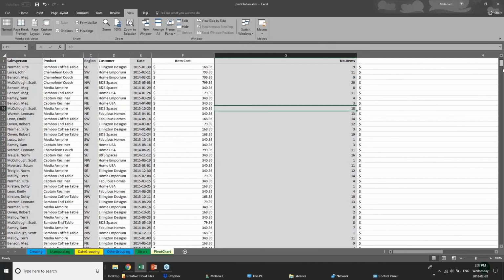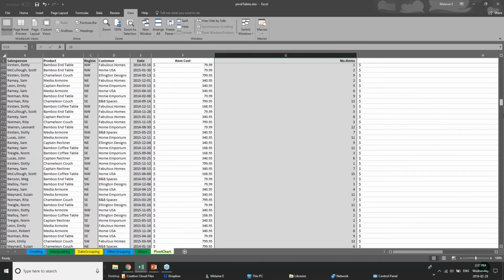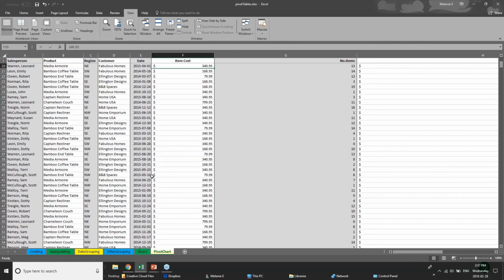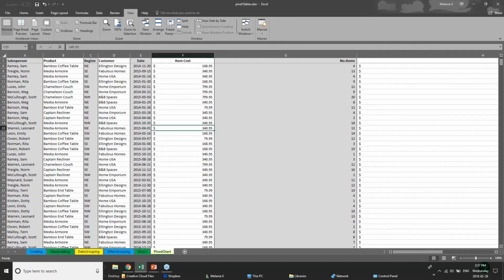So as I scroll my information, you'll see that the top row always stays the same. So this is just really handy, again, when you're dealing with lots of different information. There's another functionality here that I wanted to mention called split.